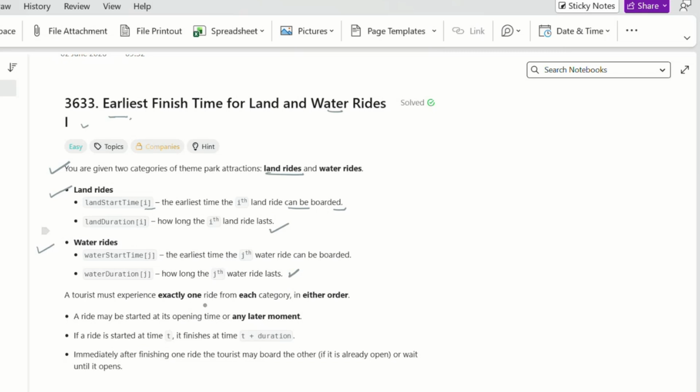A tourist must experience exactly one ride from each category in either order. A ride may be started at its opening time or at a later moment. If a ride is started at time t, it finishes at time t plus duration. Immediately after finishing one ride, a tourist may board the other if it is already open, or wait until it opens.